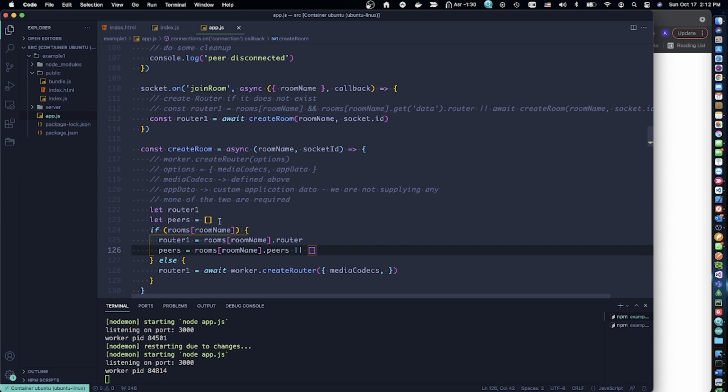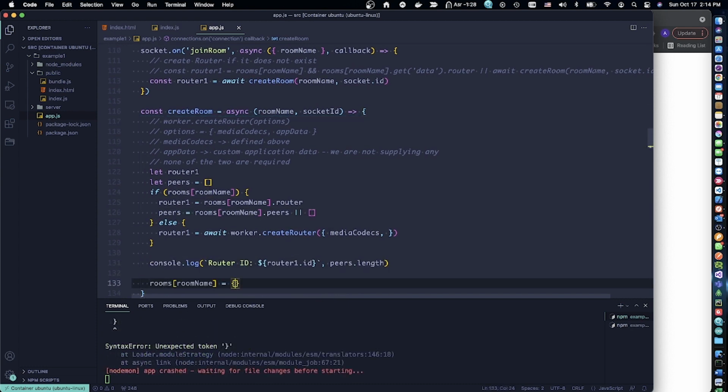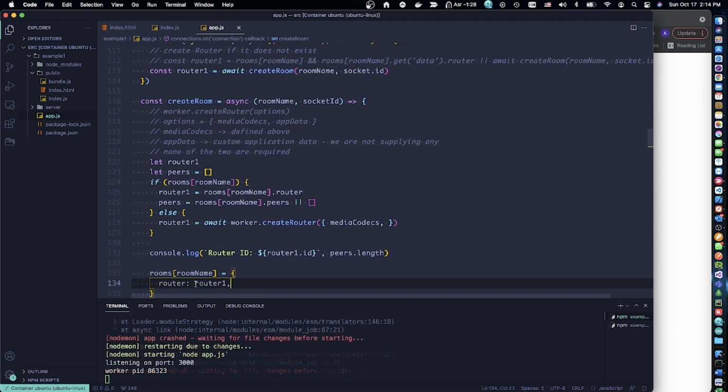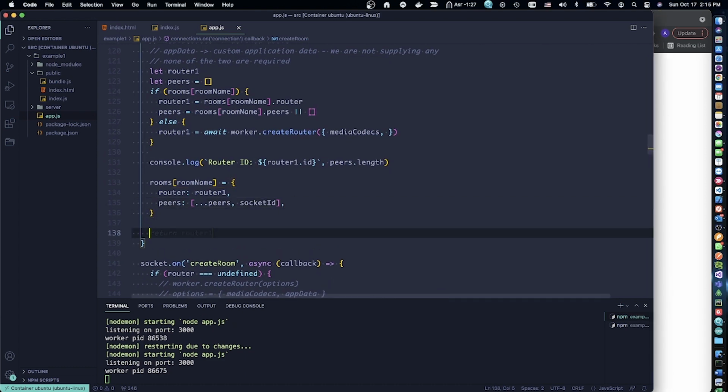Although we've already created an empty array there. Let's print out the router ID. Let's add our router and peers object to rooms. And let's return the router.